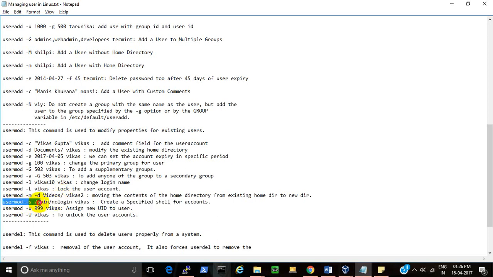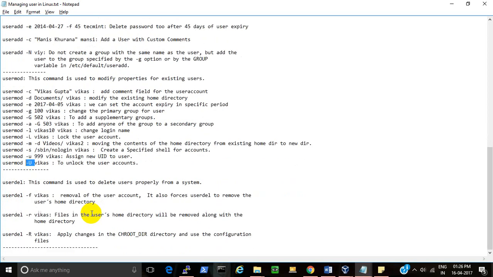And the -s option is used to change the shell. By default the shell will be /bin/bash. So here what you are doing, you are changing the shell. -u, if you want to assign a new user ID, you can use option -u. And capital U is used to unlock the user account. Here we are locking the user account, here we are unlocking the user account.